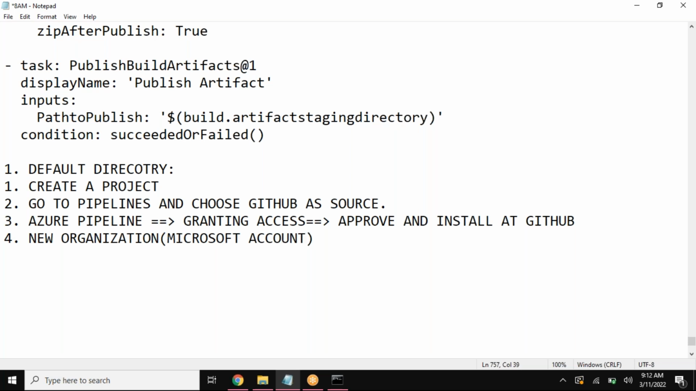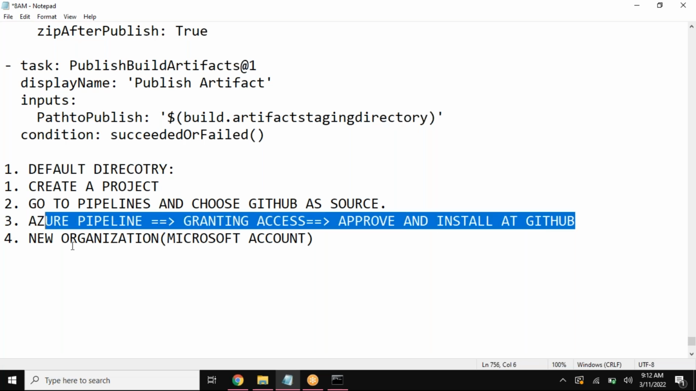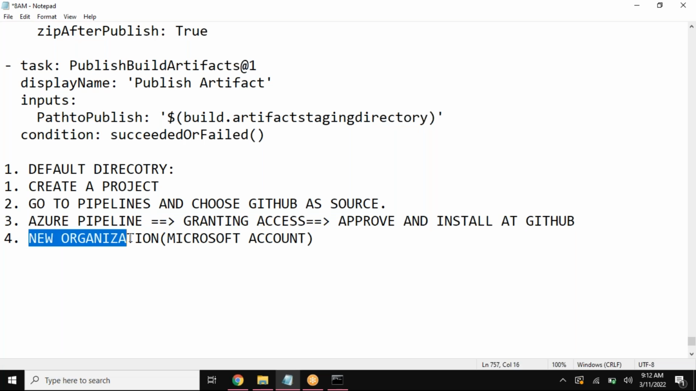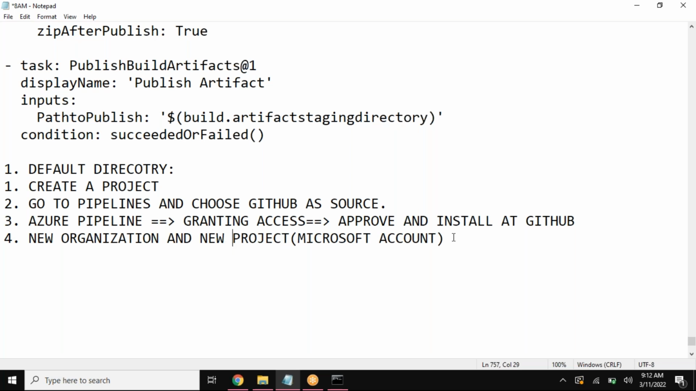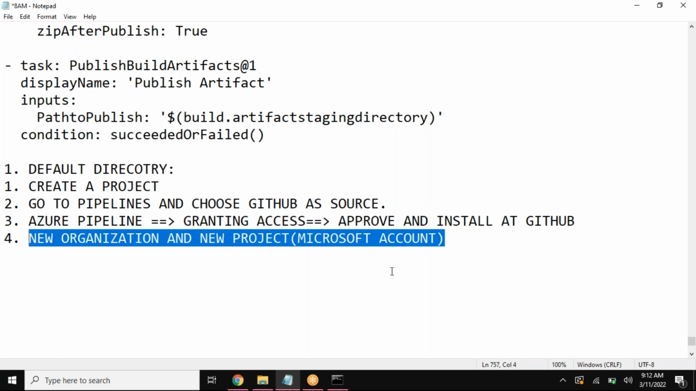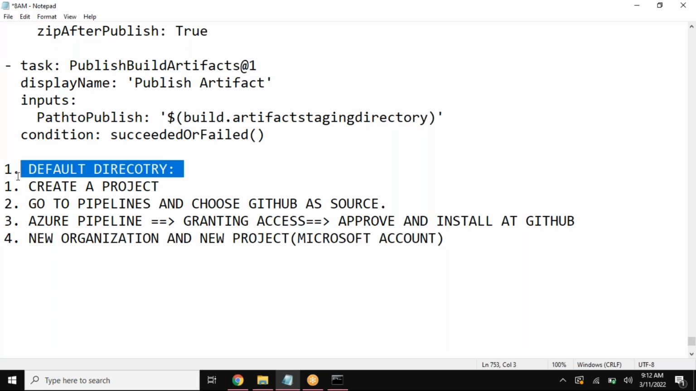Where we actually started, I started in my default directory, but after providing all the access, it ended up saying that I will try to create a new organization within my Microsoft account. At the same time, I will also create a new project. A new organization and new project will be created under my Microsoft account. So this is actually not what we are into. We are into the default directory and we are going to work in here.